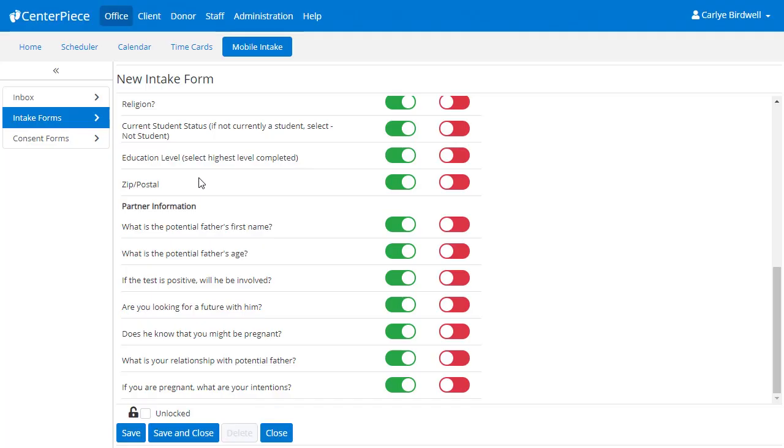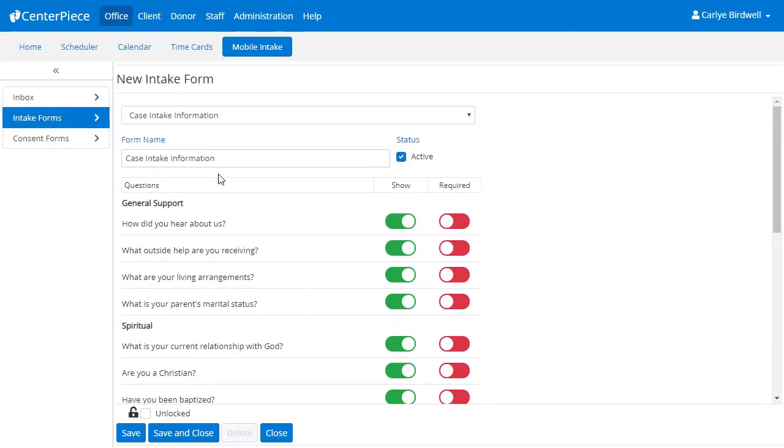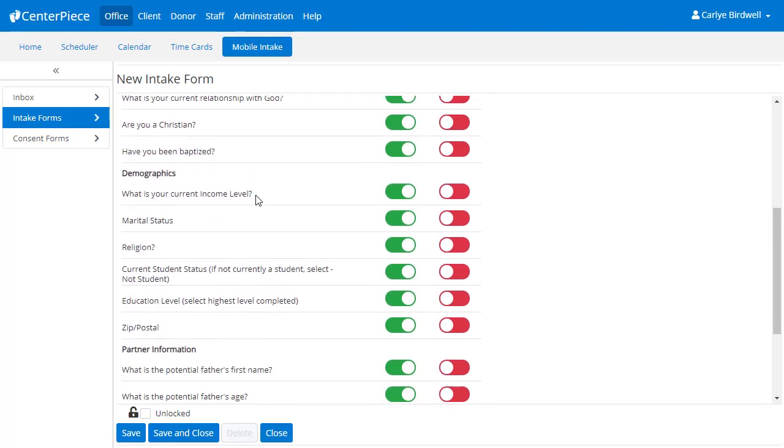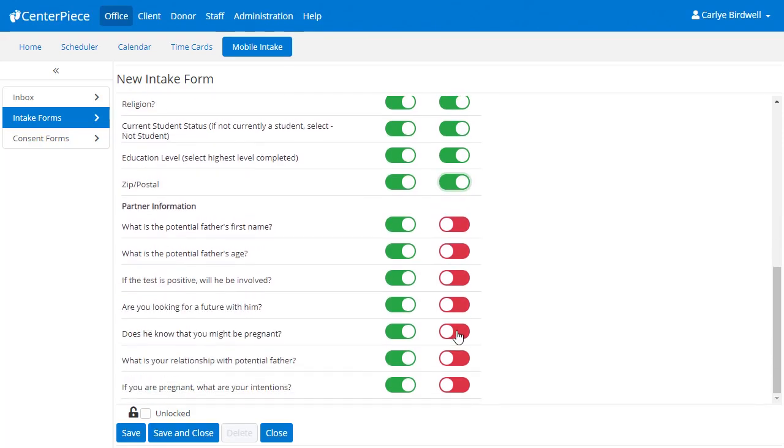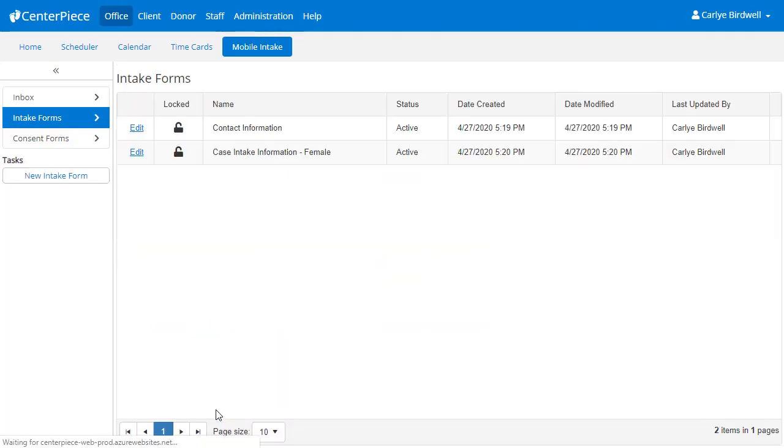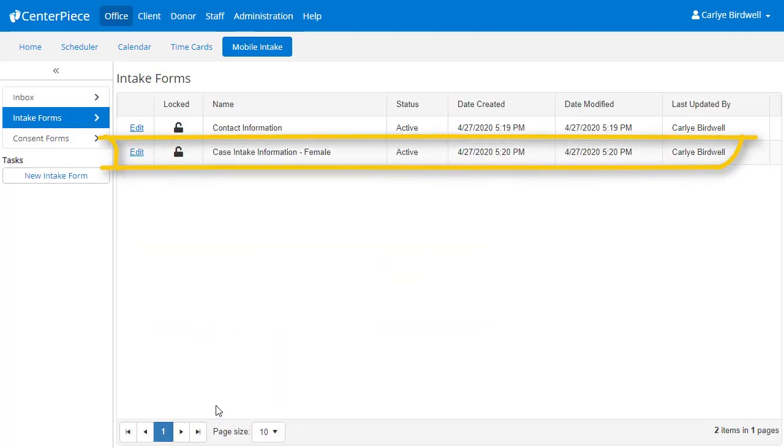female version first. I'll scroll back up and just type in female right here. Then I'm not going to hide any of these questions, and I'm going to choose to make the demographic questions required by toggling those all to required. Okay. Then to finish up, I'll click Save and Close, and you can see my female version right here.